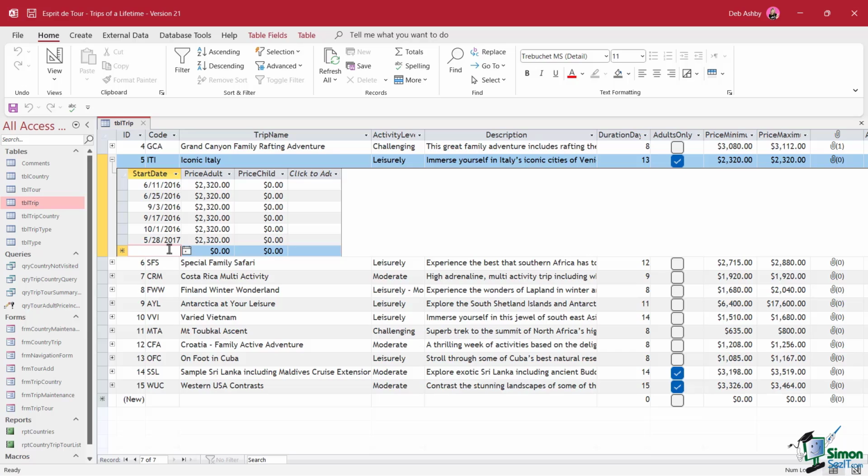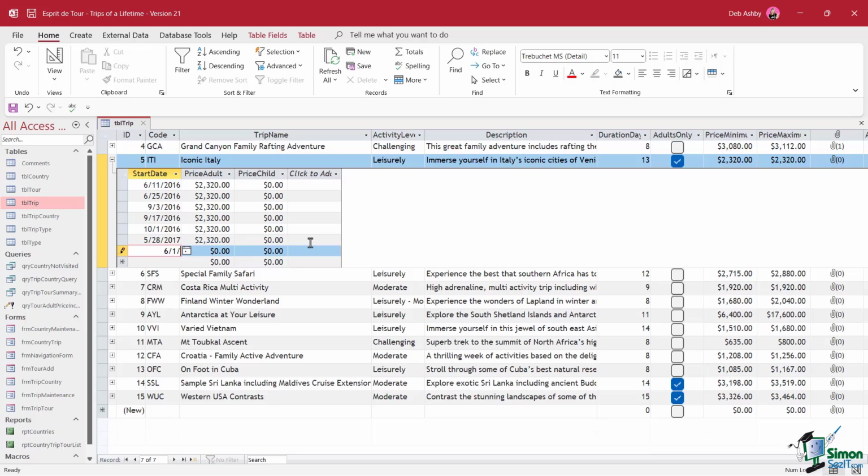So I can click on the calendar icon, or I can simply type in. So let's say from June the 1st, 2017, we'll say the price is going to increase. And we'll just set this to 2,800. Now notice that the price for children is 0 for all of these tours. And that's because this is an adults only trip, so we don't have any prices for children.